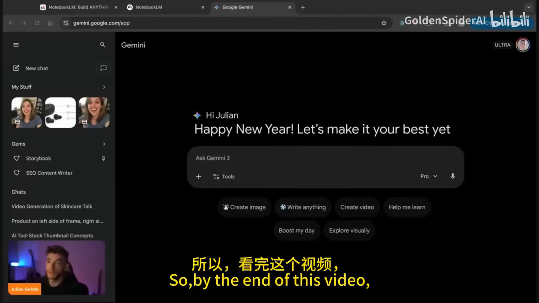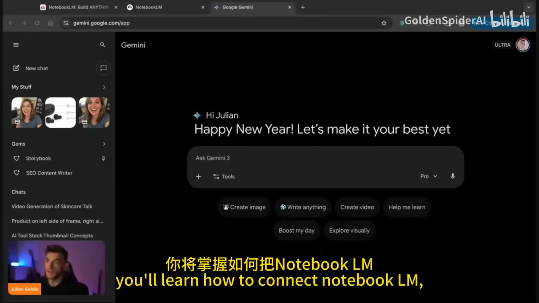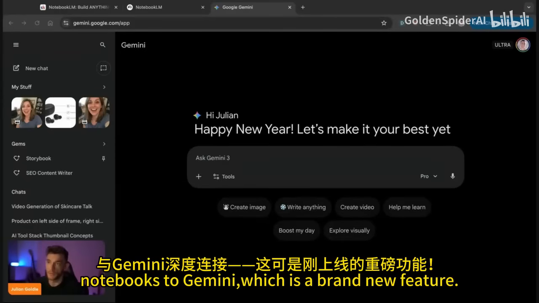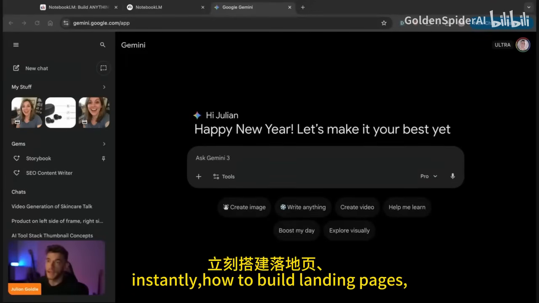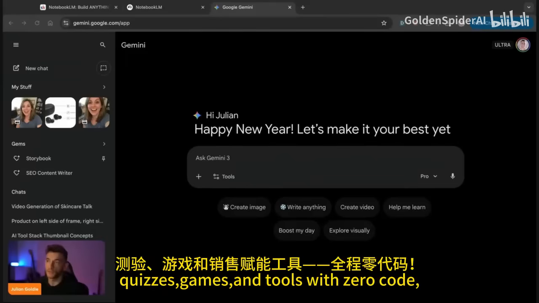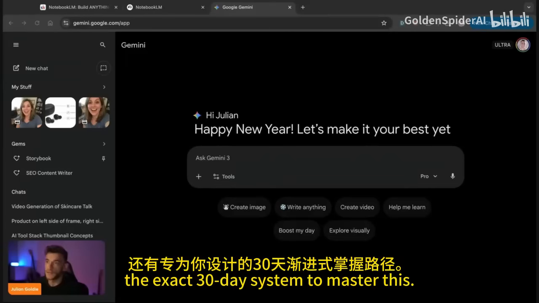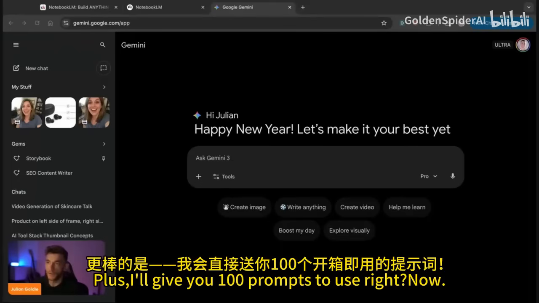So by the end of this video, you'll learn how to connect Notebook LM notebooks to Gemini, which is a brand new feature. You'll learn how to use dynamic view to create interactive mini apps instantly, how to build landing pages, quizzes, games, and tools with zero code, the exact 30-day system to master this. Plus, I'll give you 100 prompts to use right now.